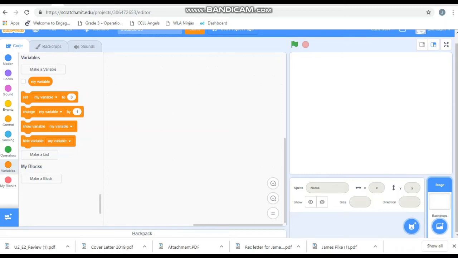Hello everybody. Today we are going to be going over the rate times time equals distance formula in Scratch. So what we're going to do is code the formula. The very first thing we're going to do is write the formula down.